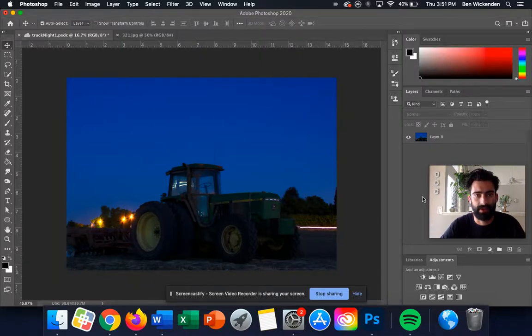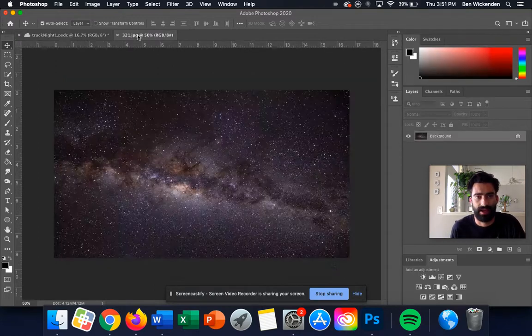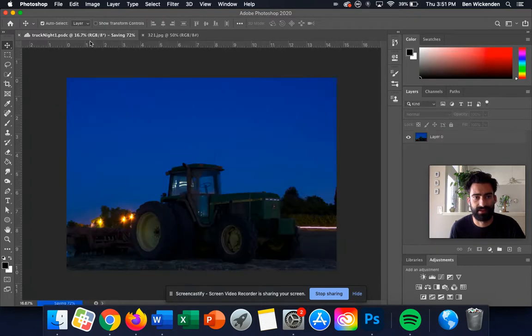Today we're going to be creating a composite image using two or more images and bringing them together to create one. So in order to do that, I have this tractor image for you guys, and I have this galaxy image, and we're going to be using both of these images together to make this galaxy look like it is in this sky right here.